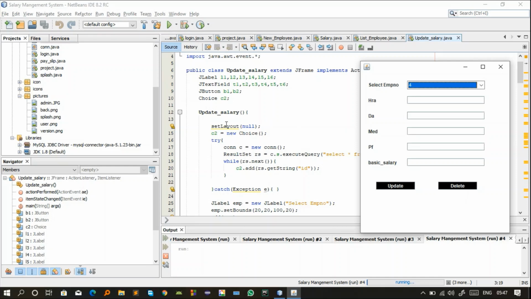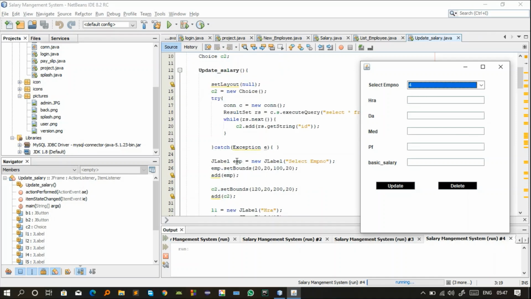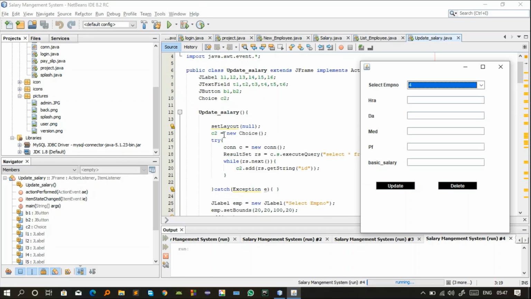Now this is the constructor of this class, and for the layout, I am not using any layout manager. I want to use a custom layout, so that is why I am setting the layout as null, and here I am using setBounds. setBounds is a function used for custom layouts, and it has 4 parameters, that is x, y, and the size. Now we have c2. C2 is what? C2 is a choice. So choice will be equal to new Choice, so it will create a new choice field.